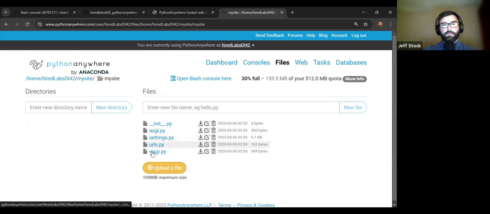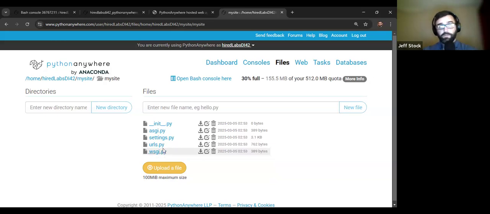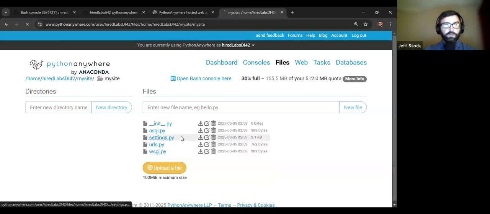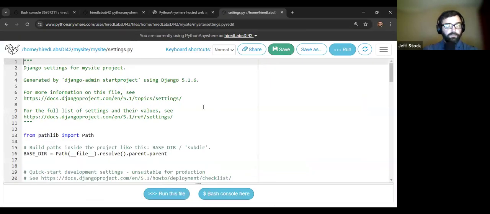We'll talk about URLs. Here's the WSGI file that comes with it. So again, if we want to use this instead of the one that's built in, you could. But let's go into our settings. Make a change real quick to get this running. This is a crucial change that must be made.